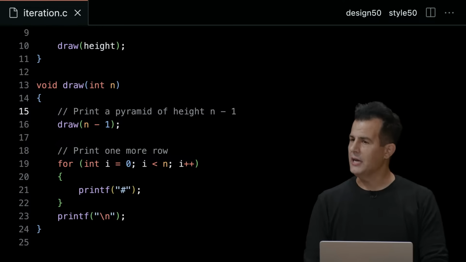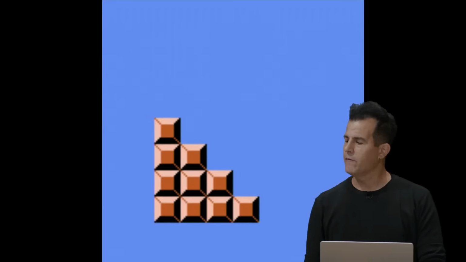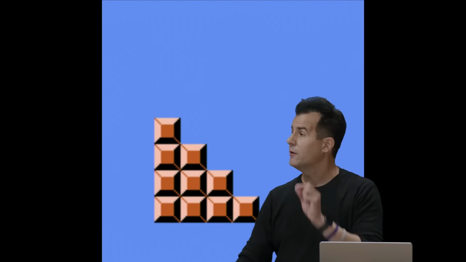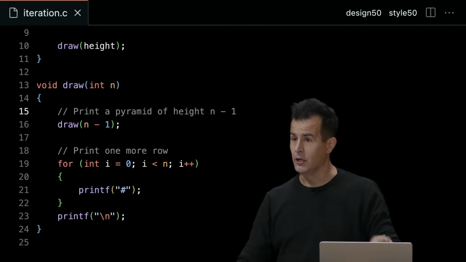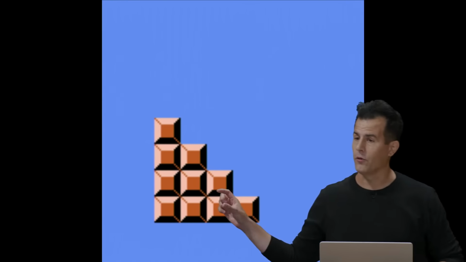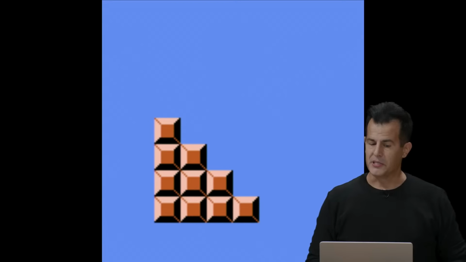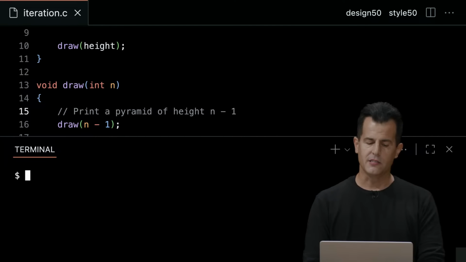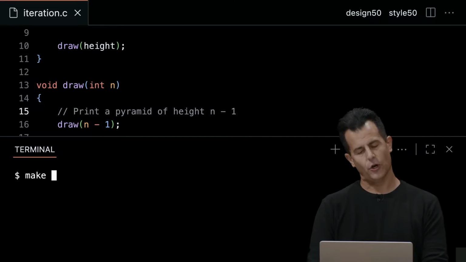I'm not quite done yet, but I think this is consistent with my verbal definition that a pyramid of height 4 is a pyramid of height 3 plus one more row, which I can implement per line 16. Just draw me a pyramid of height n minus 1, and then I myself will take the trouble to print the 4th and final row. But something's missing in this code. Let me go ahead and try running it. Let's see what happens. Oh, darn it.